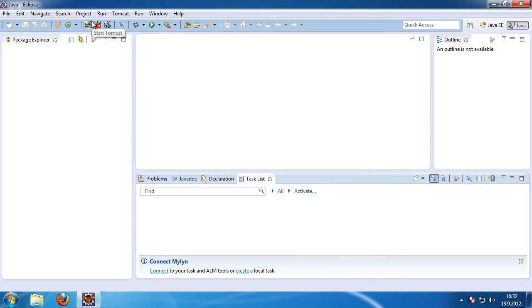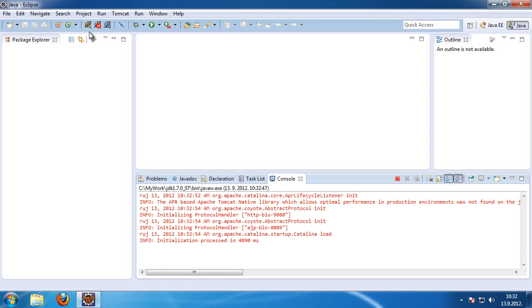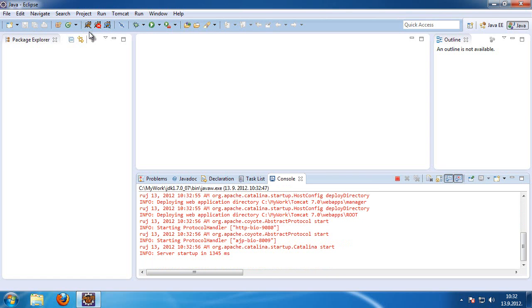Now I want to start Tomcat by clicking on the first of three icons, and we will see in the console that Tomcat has started on port 9080. That is what we wanted in the first place.